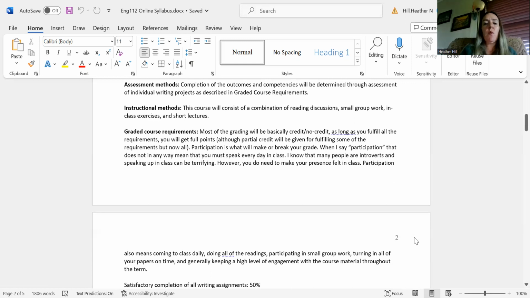Reading discussions, small group work, in-class exercises, and short lectures. Well, of course, I didn't update this part from when this was an in-person class. We're not going to be doing small group stuff. We're never going to be all together on a Zoom or anything like that. So the short lectures are going to be the videos that I will post, and then there will be some reading discussions. So those are the things you're going to be doing.